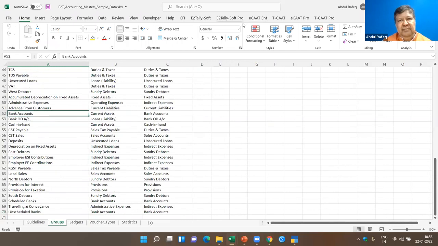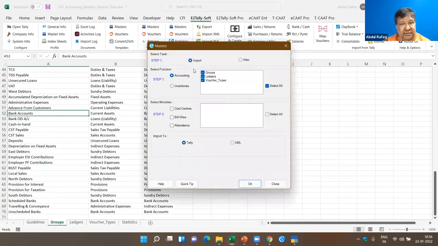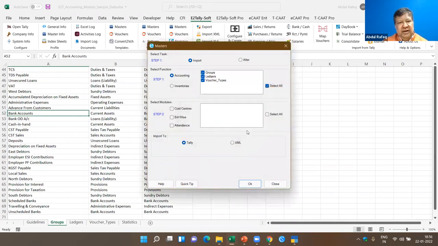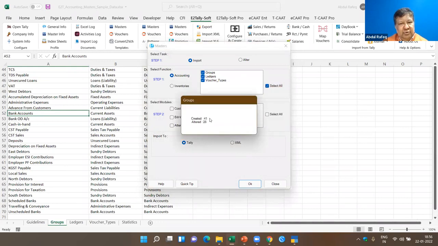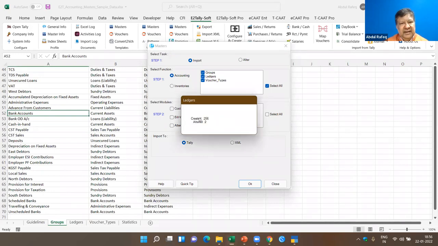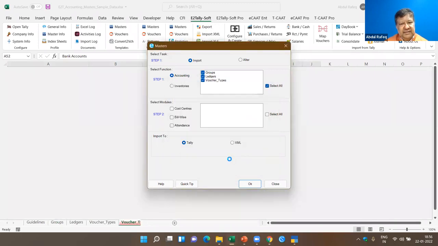Now here I come to this one. I come into TallySoft and I say import to Tally masters. See, it's already selected groups, ledgers, and voucher types. And I say okay. See, now it validates. It's created the groups. It's importing the ledgers now, the 258 ledgers. By default, there will be 2 ledgers in Tally. See, it's created 256 ledgers, voucher types. So now it gives you statistics.